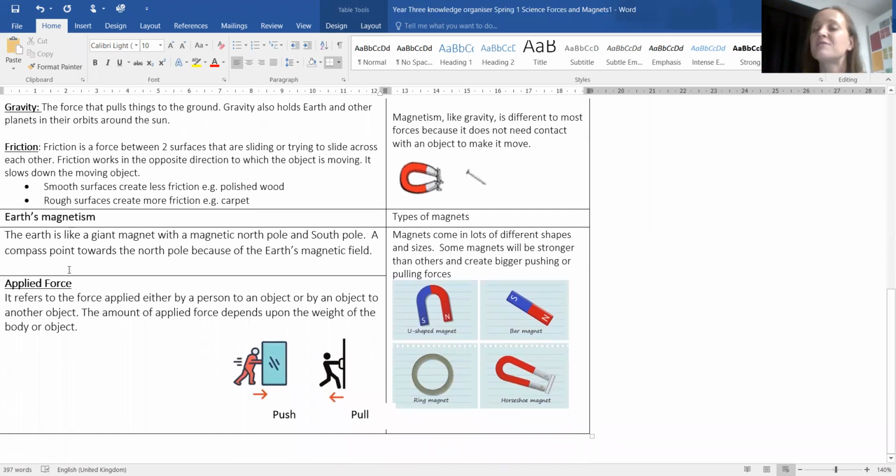Lastly, we can have different types of magnets. Now, magnets come in lots of different shapes and sizes. Some magnets can be stronger than others and can create bigger pushing or pulling forces. So this, for example, is a U-shaped magnet. Horseshoe magnet that looks something like that. We have bar magnets that look a little bit like that. And then we have ring magnets as well that you'll see in that picture that are looking like a ring and they're shaped like a magnet.